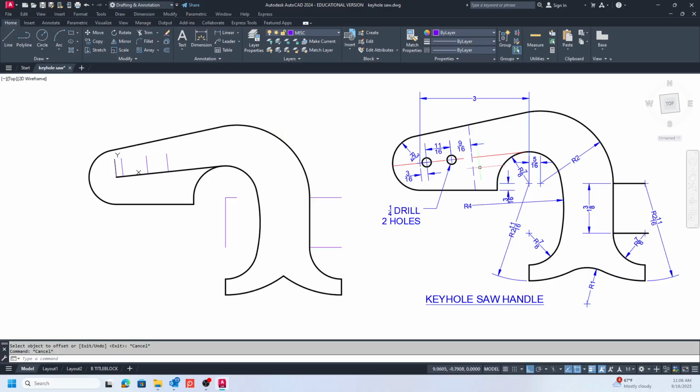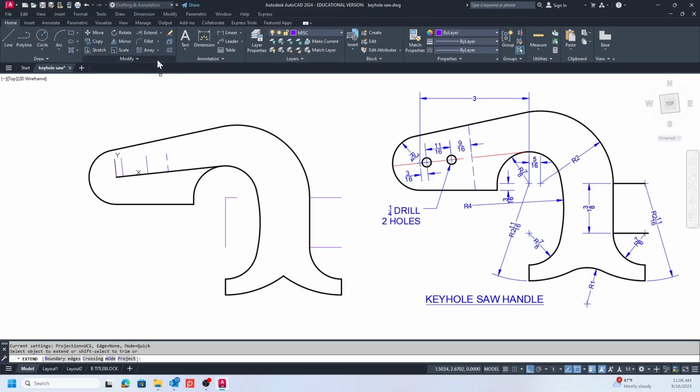Push escape. As you see, this line extends from tangent line to our horizontal line, and it is a hidden line. I'm going to select this line, go to drop-down menu, click on hidden line, push escape. We will use our trim extend command, extending up to tangent line, extending it down to horizontal line. Push escape.